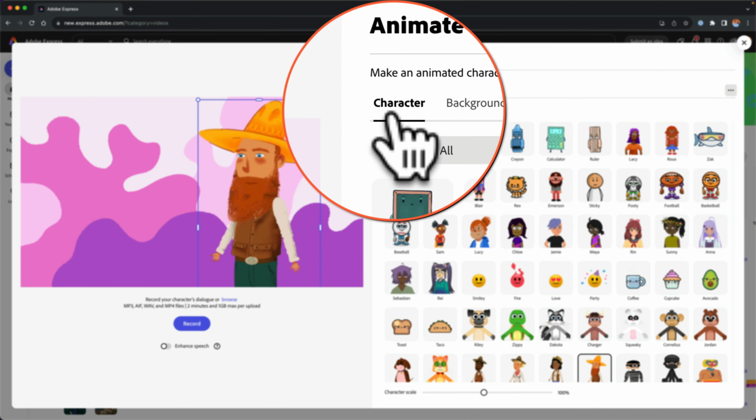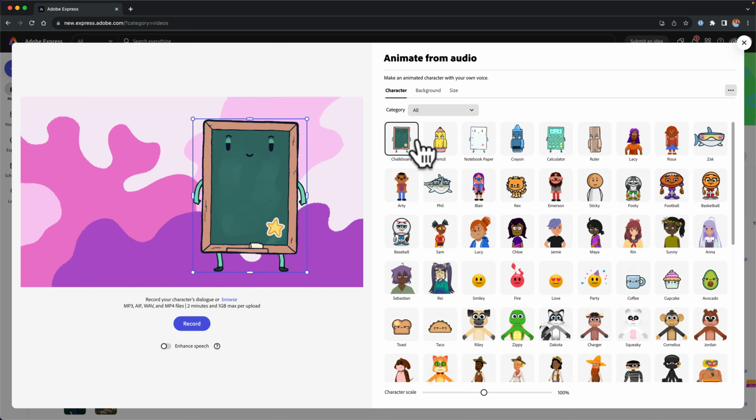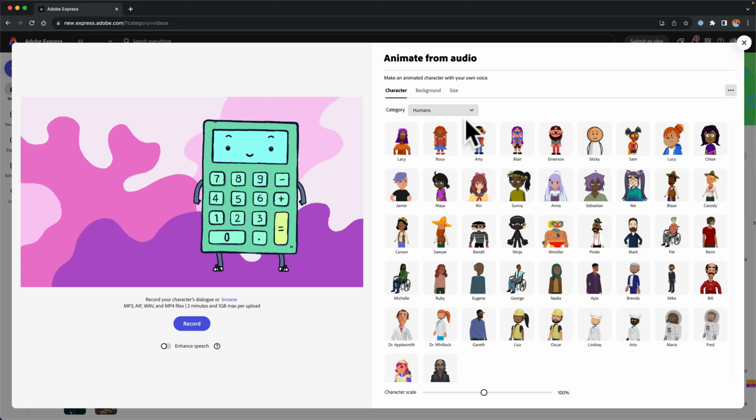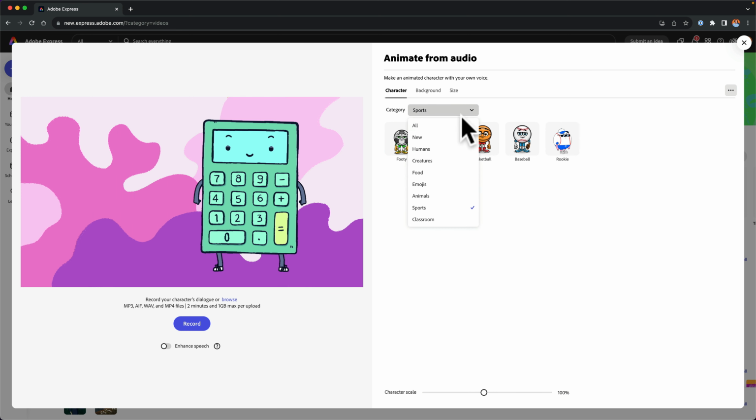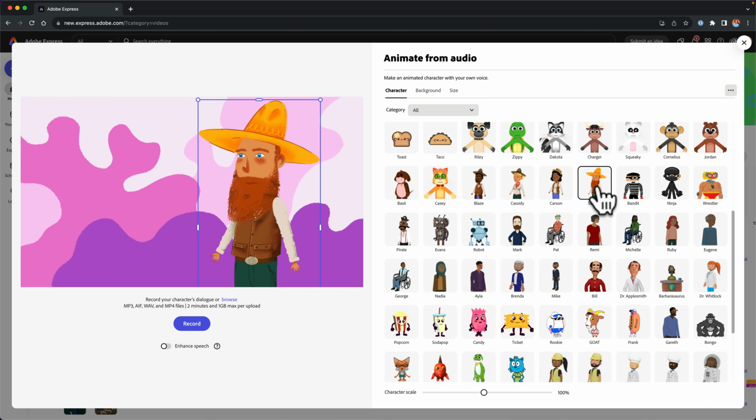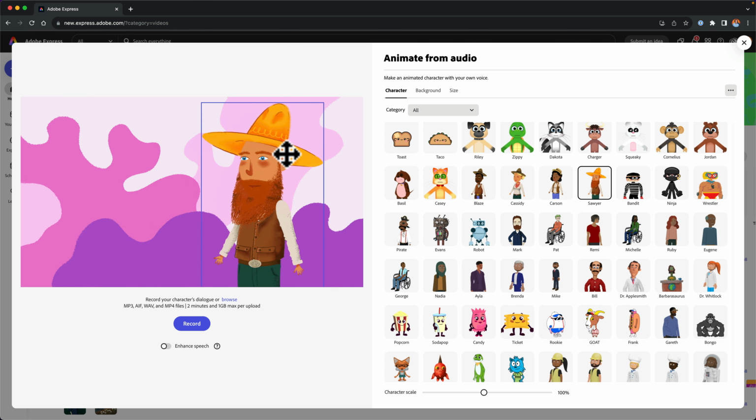First, select a character that you want to use in your animation. You can just click on any of the characters to preview. You can also click on the drop-down to sort the characters by category, and choose All to view all of the characters available. I'm going to use Sawyer. You'll see there's a bounding box, so you can resize, and you can also move your character around.